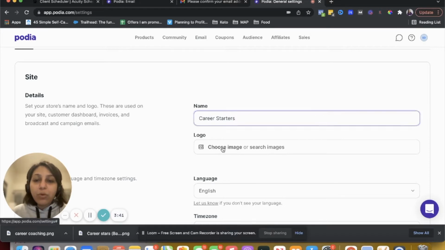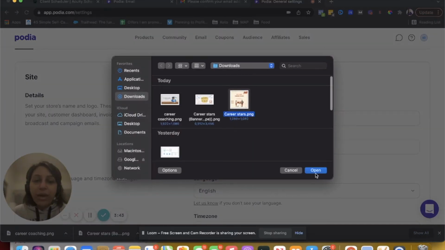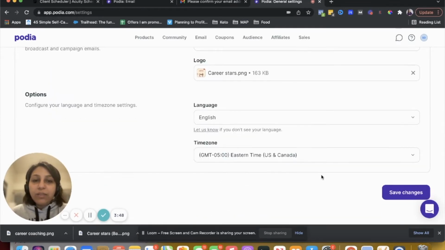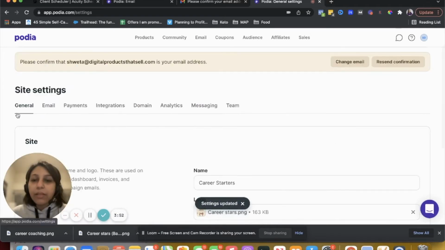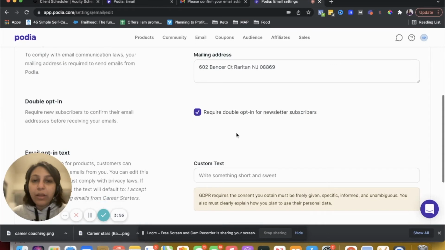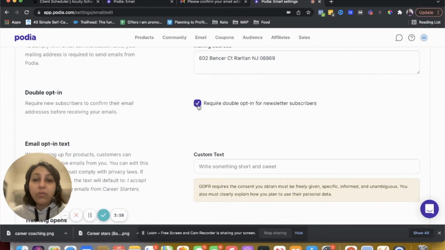And then I'm going to update a logo. I created a random image. I'm going to use that. And then you can see the time zone and everything and just save changes. Then under email, this is again, you need your mailing address. If you want to enable double opt-in, which you should generally enable double opt-in to make sure you have the right folks on your email or who are receiving email from you.